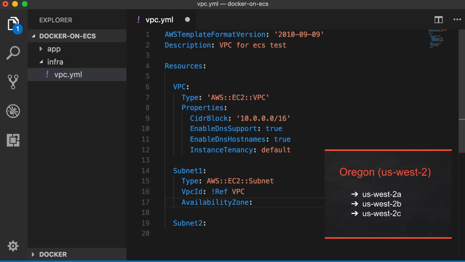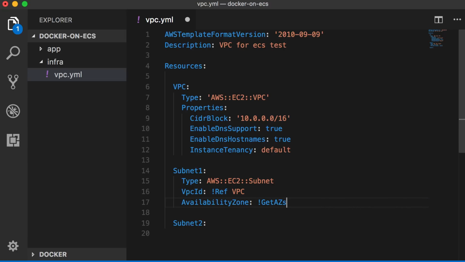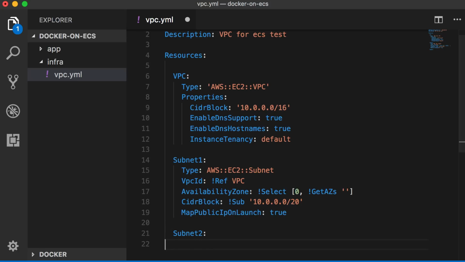One option is to use the hard-coded zone name, and another option is to use predefined functions to fetch a list of availability zones and pick the first one. We will go with the latter. Use the function GetAZs that returns all the availability zones, and use another function, Select, that selects the first one, or the one at index 0. Then the CIDR block for the subnet within the VPC. Set MapPublicIpOnLaunch to true. With this, the instances launched within the subnet will have a public IP address. Now that's all for subnet 1.